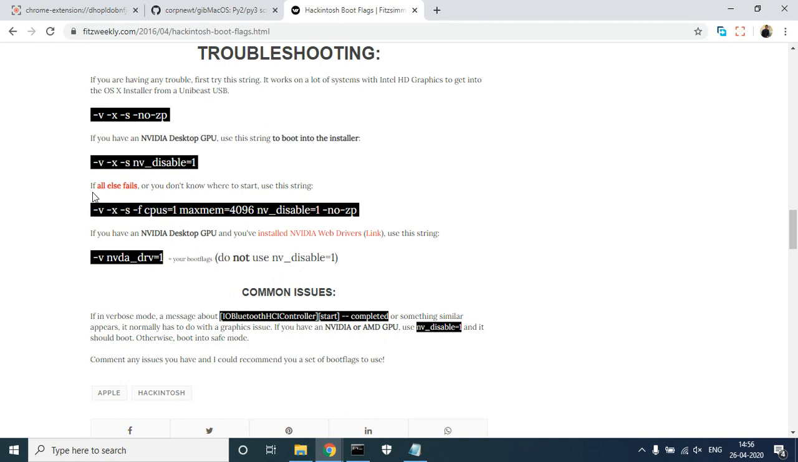Space maxmem=4096. Space nv_disable=1. Space -no_zp. If you have an NVIDIA desktop GPU and you have installed NVIDIA web drivers, then you have to use this string: -v space nvda_drv=1 plus your boot flags. Please note that nvda_drv=1 and nv_disable=1 should not be used together because they are opposite to each other.